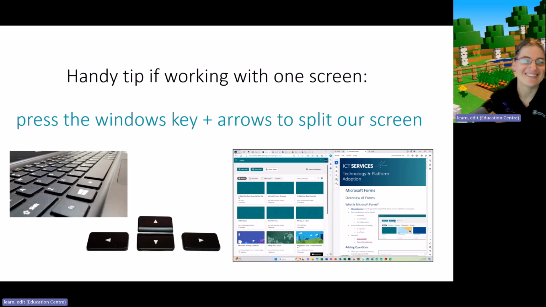I do like to start all our webinars with just a handy tip, because I know that some people are trying to attend with just one screen. This is quite a hands-on session. I will show you some examples in the beginning, but after that it's very hands-on. So if you are trying to join with one screen, on a Windows machine you could use the Windows key and the left or right arrow to split your screen, so you can see what I'm doing and follow along.